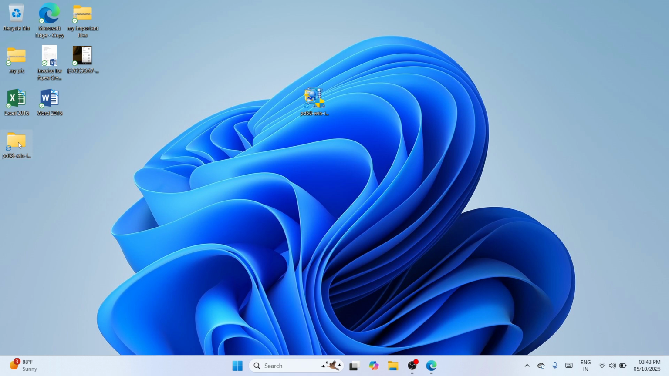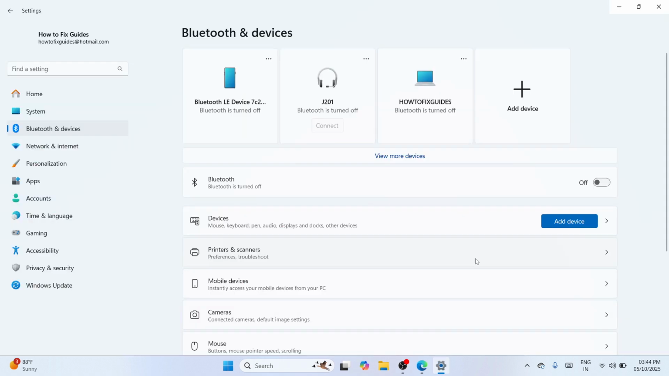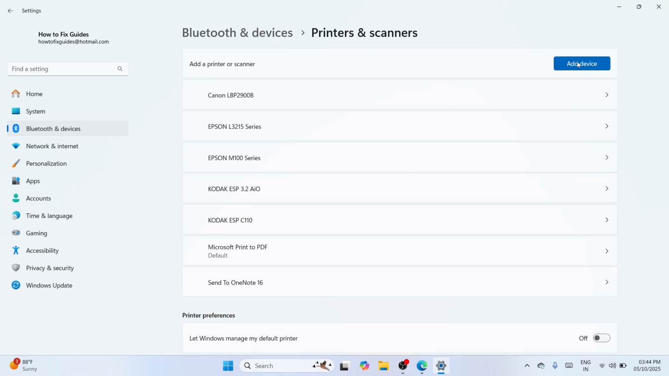Okay, so here please navigate to the left side. You can see there are Bluetooth and devices. Tap on it, scroll down and go with printers and scanners, and eventually you can see this kind of window. Please select add device and kindly wait until you can see an option where you can manually install your printer driver.